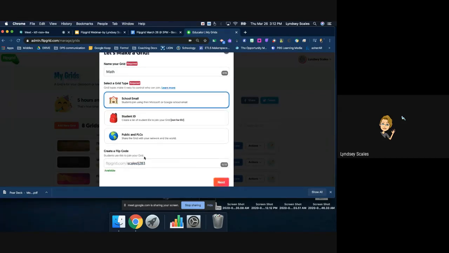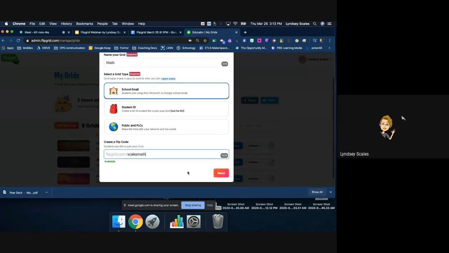And then if you go down here, with the create the flip code, this is the code that you're going to share with your students through Schoology or Google Classroom or email, whatever platform you're using to send content to students. You can rename it if you want, but it is entirely up to you. The course that you are going to join today, I just named course 2 for 326.